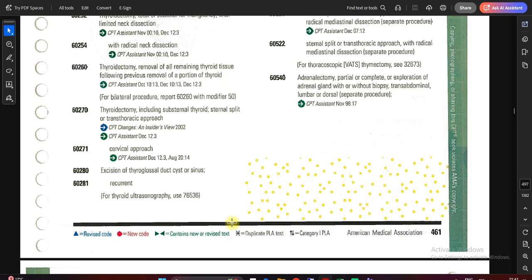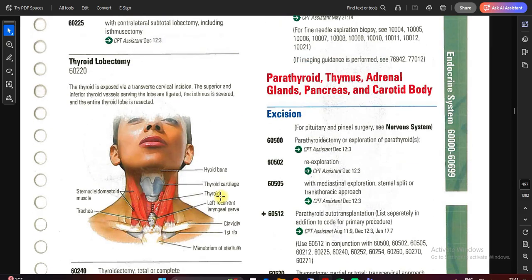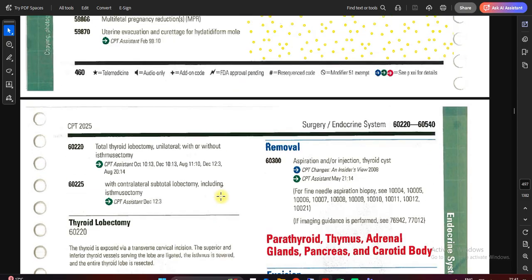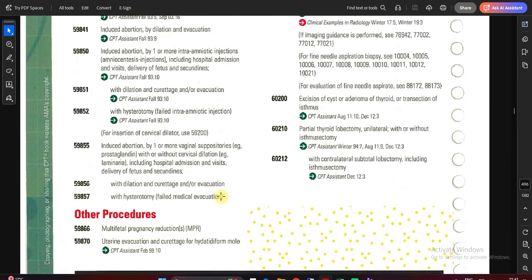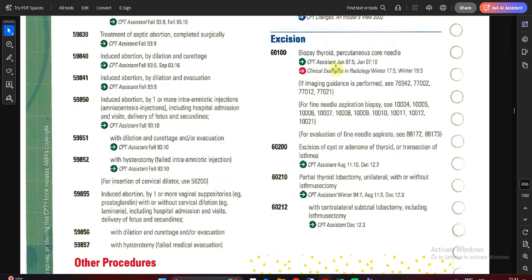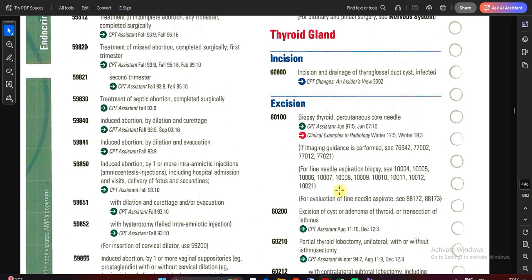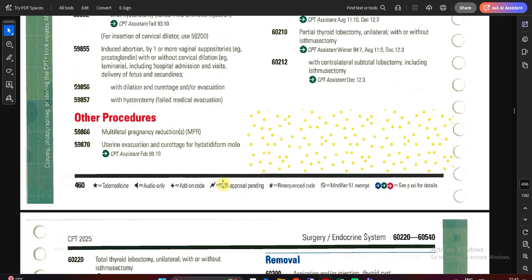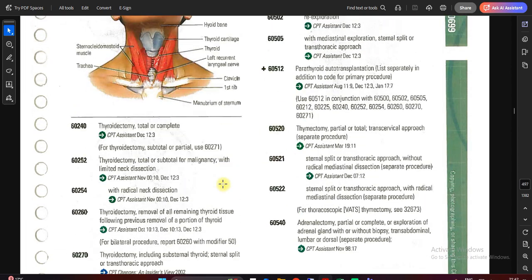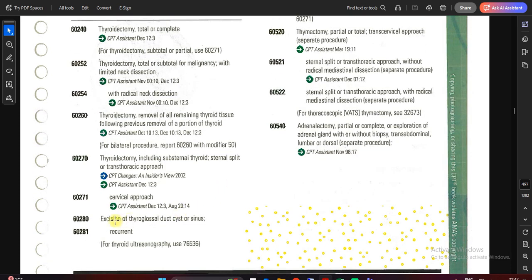Okay. 60280, excision of thyroglossal duct cyst or sinus. 60281, recurrent. Previously we have seen codes for I&D, correct? So where is this? See here: incision and drainage of thyroglossal duct cyst, infected. So this code is for excision, not for I&D. Here also your diagnosis is the same, thyroglossal duct cyst.